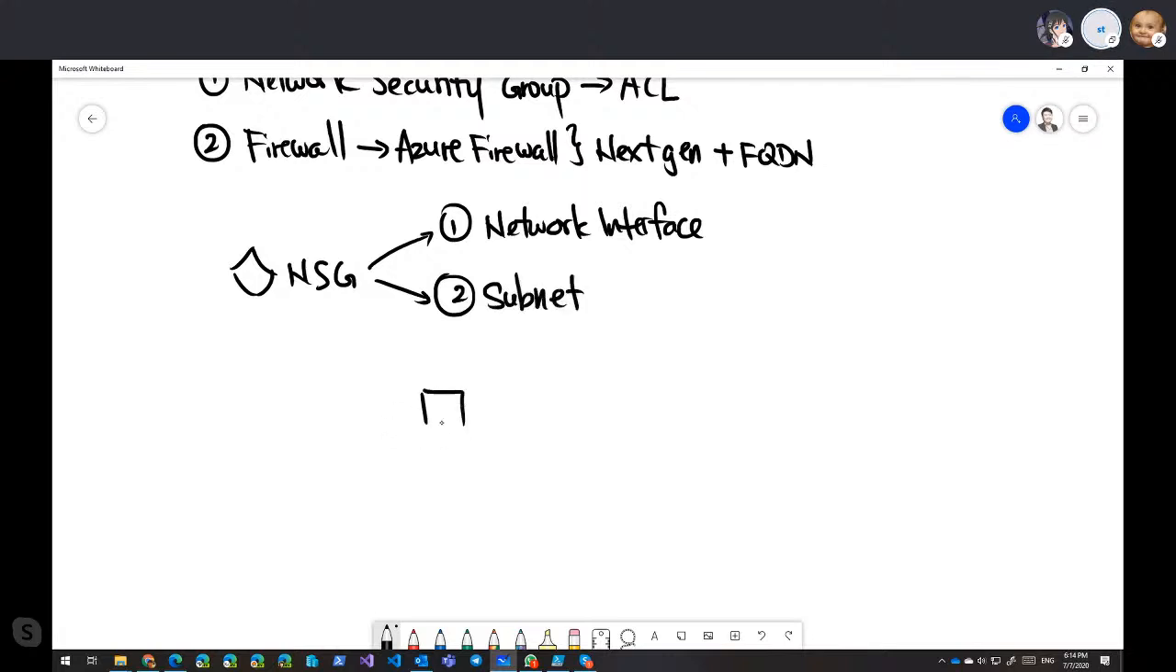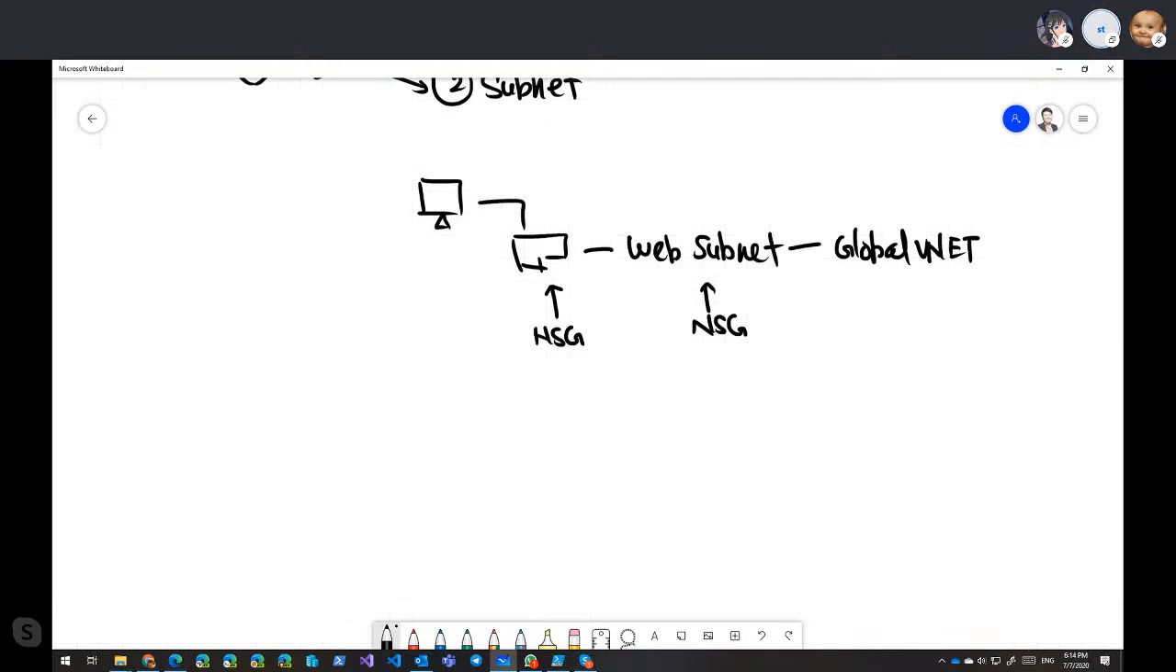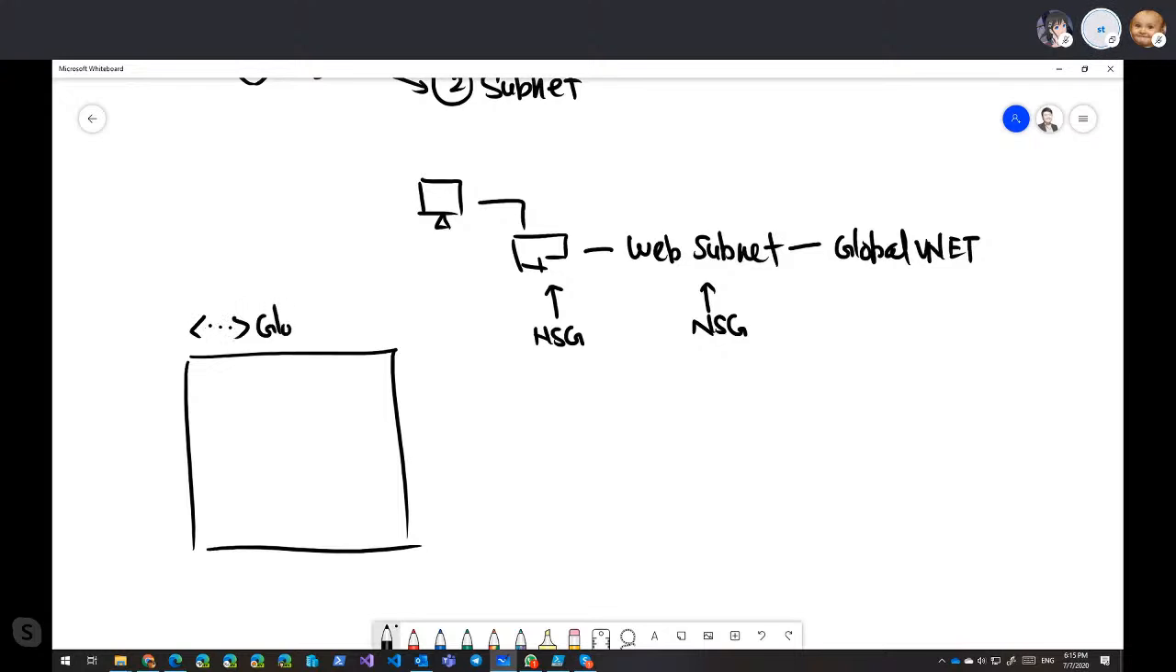So if you have a VM whose network interface card sits within the web subnet, which sits within a global VNet, like a virtual network, you can associate this NSG. You can associate at either here. You can have an NSG, or you can have an NSG here. So this is looking at an individual VM view. But if I draw a network diagram, so let's take this as a VNet. So let's call this VNet global, VNet.